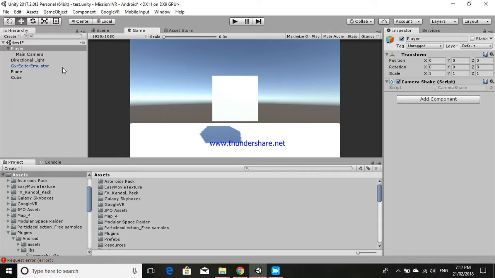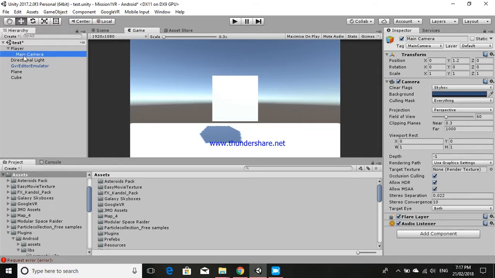Now a very important thing for the main camera and the player is that you have to make the main camera not render the player. This is the most important thing. As you can see, in the main camera's culling mask it's rendering everything, and by default it is on the default layer. What I want is that I don't want the main camera to render its parent, that is the player.